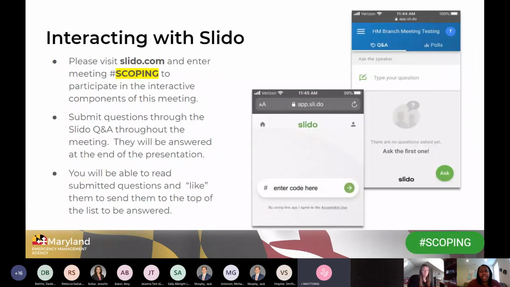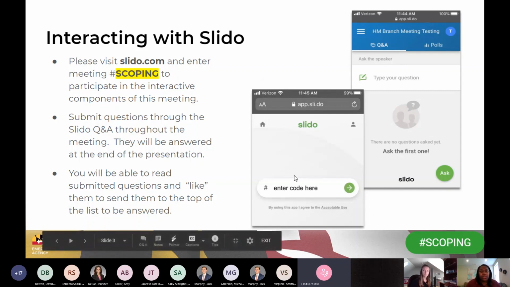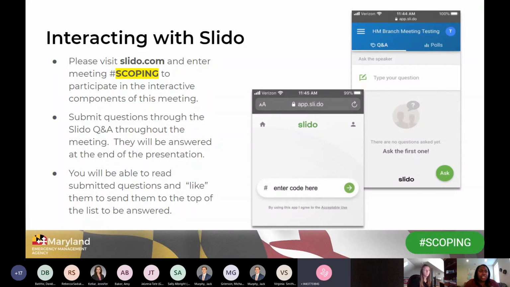As far as interacting with Slido, I'm going to go ahead and ask everybody to get set up now. So as we go through questions and points to interact in the presentation today, you'll already be set up. You can do this if you have dual screens, from your laptop, or through your cell phone, that's easy as well. You're just going to go to slido.com, and when you get to that page, the first page that comes up will look like this right here. The code that you're going to enter is just SCOPING in capital letters, and that'll take you right into the meeting for today.